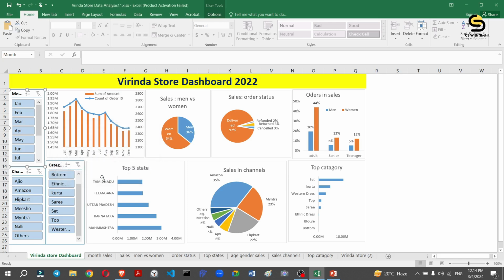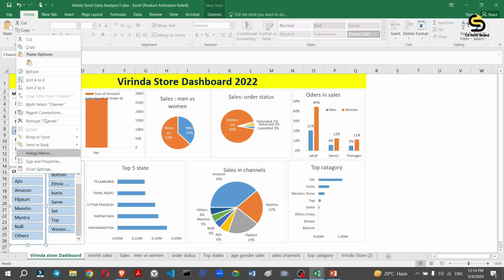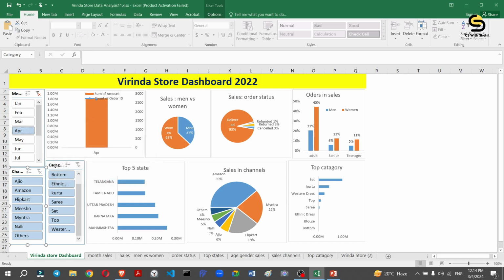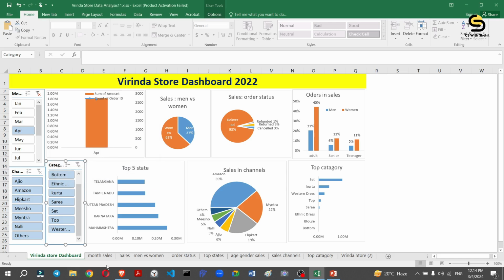Now it's connected. So how can we know? Just click on February, and all the data changes related to February. In March, all the data values change related to March. We do the same with the channel: go to the report connection, click all the options, and then OK. Then do the same for the category, you can choose according to your need. And now your Excel data visualization or data analysis part is okay.